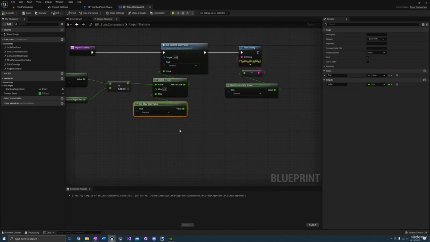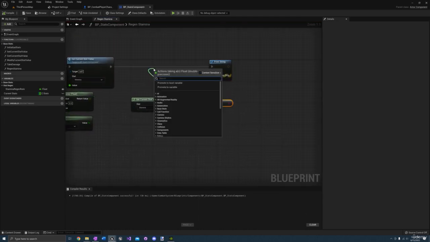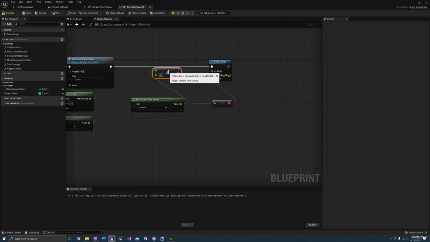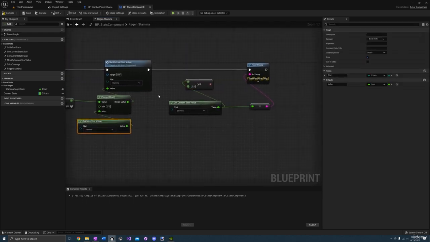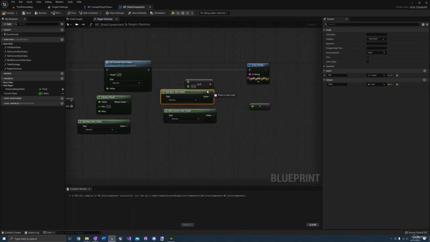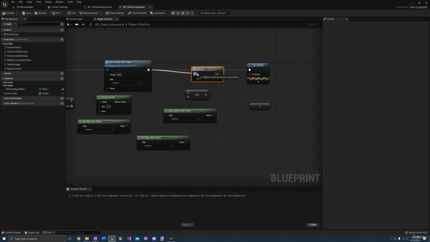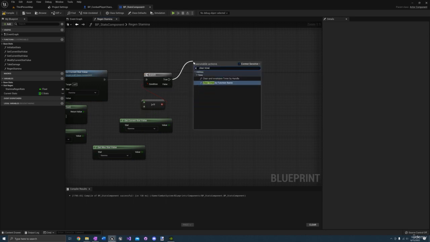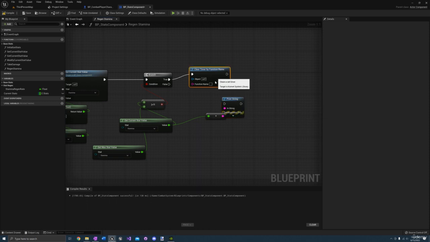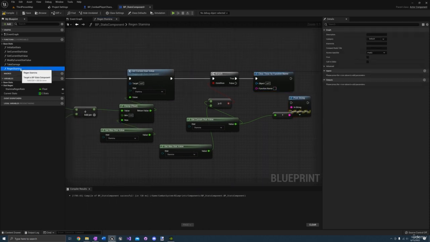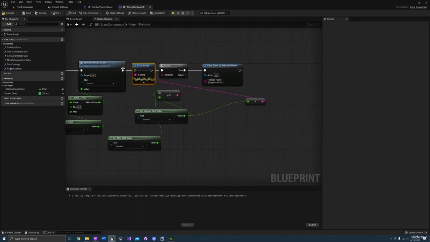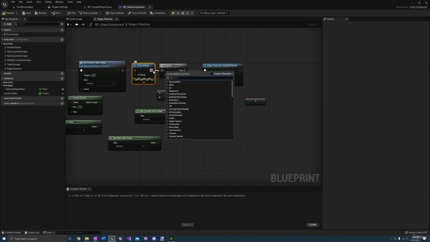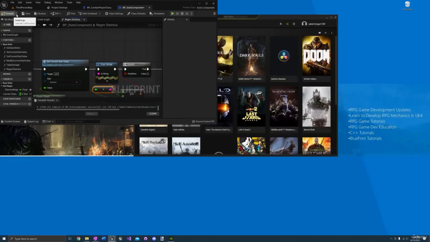So what we're going to do is, right here, check, is current value greater than or equal to the max value? Which basically means we have finished regenerating this stat. In that case, we can go ahead and clear timer by function name, and the function name will be regen stamina. Just copy it and paste it here, and we can add this print string before the branch runs, so that way the print string will still run. Okay, and let's see if that works.